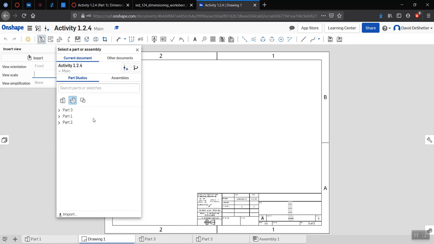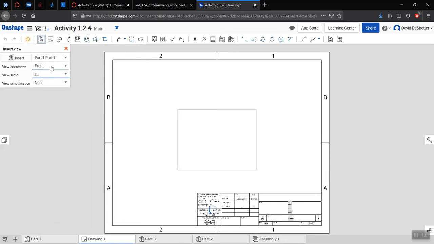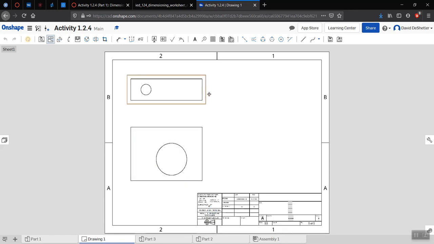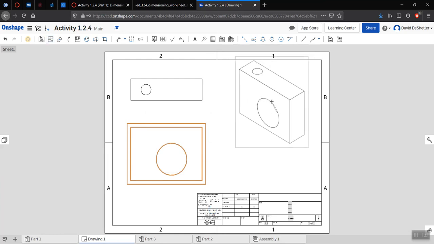Alright, and we want to choose part 1. So over here in this little menu, select part 1. We want to start with the front view. We'll see how 1-to-1 goes. I think 1-to-1 might be fine, so we're going to stick with that for a minute. So I'm going to drop in my front view, and we'll bring up the top view. And I think I got to go back, select the front view one more time, bring it over here, and we'll get our ISO view.